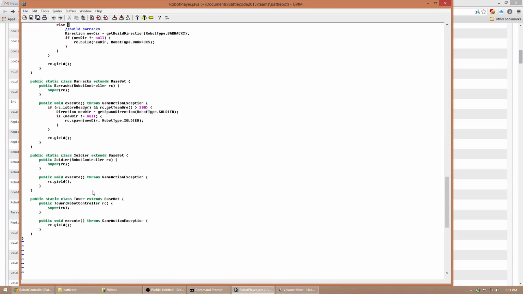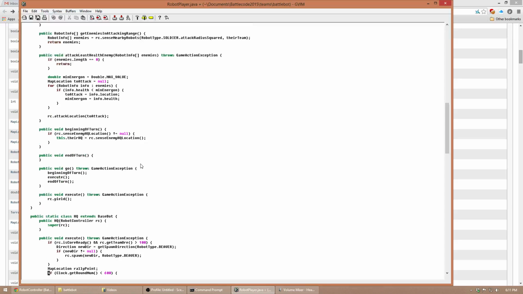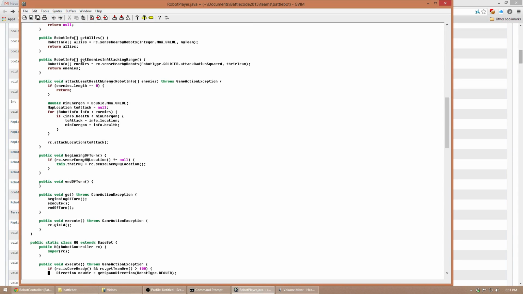Now let's program the soldiers to do what we want. First of all, we want the soldiers to attack anything in range. Remember that Alex has written us two methods that help with attacking. First of all, get enemies in attacking range returns a list of the enemies in this robot's attacking range. And attack least health enemy, when given a list of enemies, chooses the one with the least health and handles all of the attack code in here.